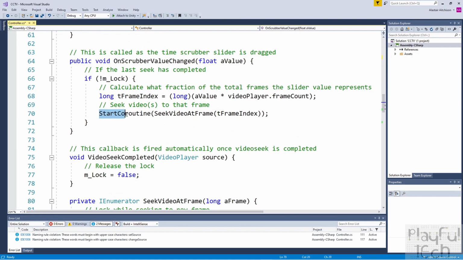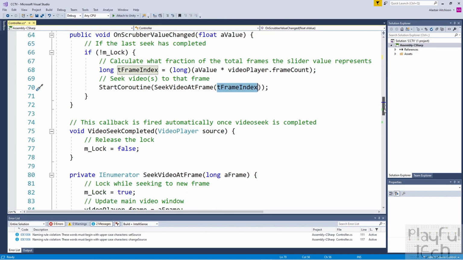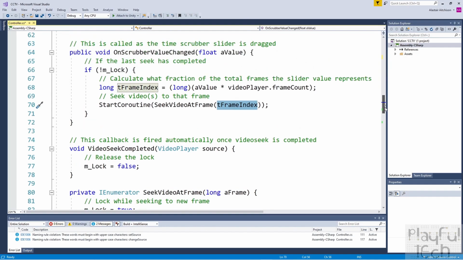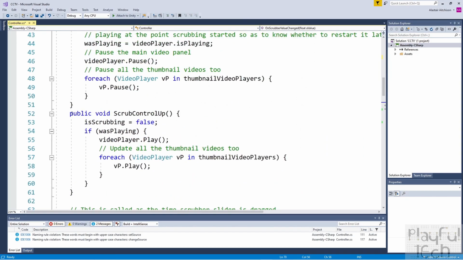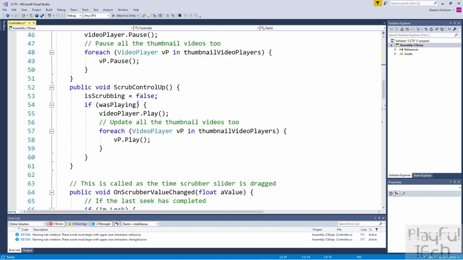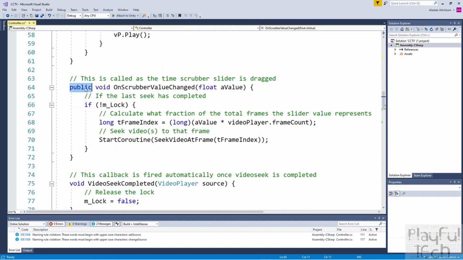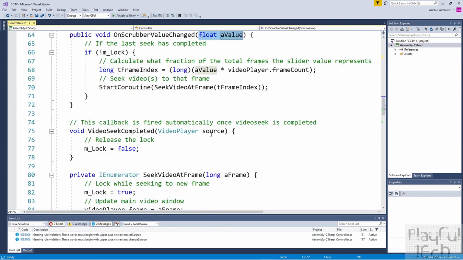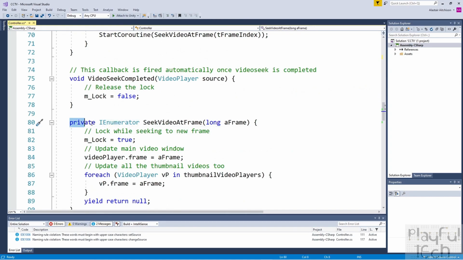to jump to, and then we're going to start this coroutine called seek video at frame, and we're going to pass it the frame index. So now I'm going to have to explain what coroutines are. Notice up to now we've been using functions. So we've got public void, we've got void start up here. This is a function that does not return any value. This one doesn't have any parameters. This one is a public function that doesn't return any value, and it does have a single parameter, sorry. And here we've got what's called a coroutine.